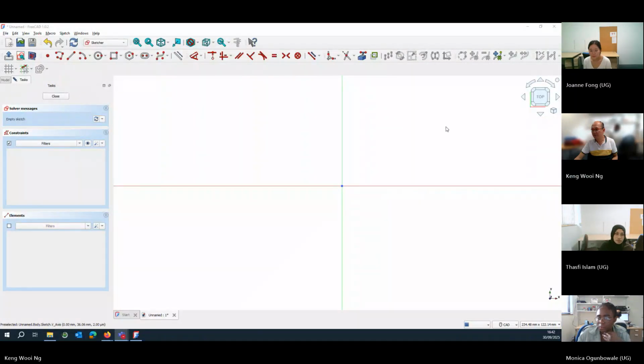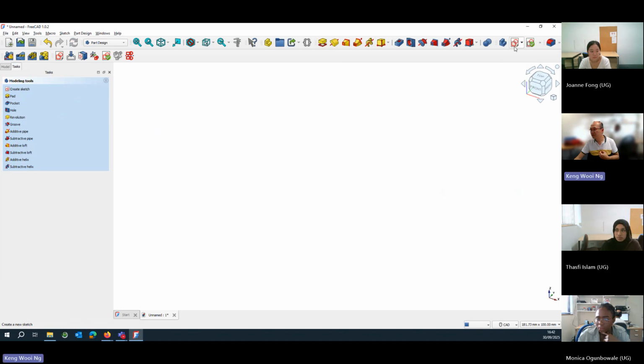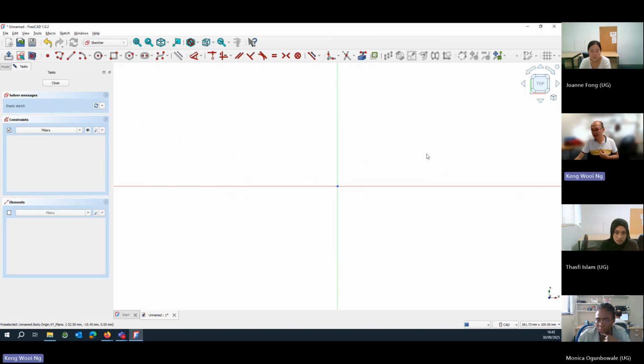Okay, so when you start FreeCAD, my default position is start with Part Design. Then from Part Design, you go and create a sketch. That's the create sketch icon. It will ask you on which plane you want to put your sketch. Select X and Y, click OK. And now you are on the X and Y plane.